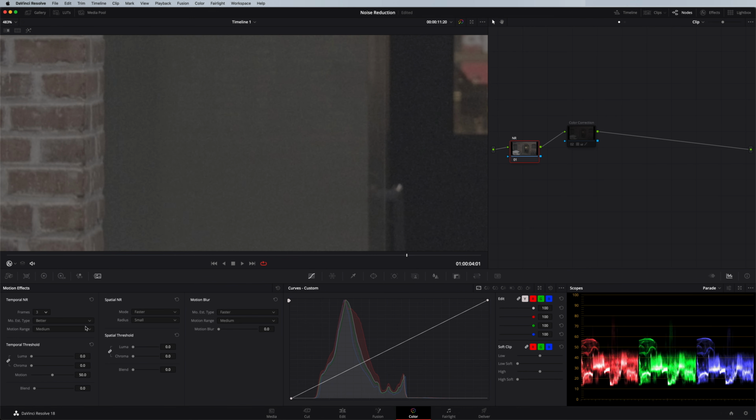So if I zoom in here and I increase the luma and chroma, you can see as I increase it, the noise is being reduced. So if I set it to 0, there's none. If I set it to 100, that's the maximum amount of noise reduction being done on the footage.